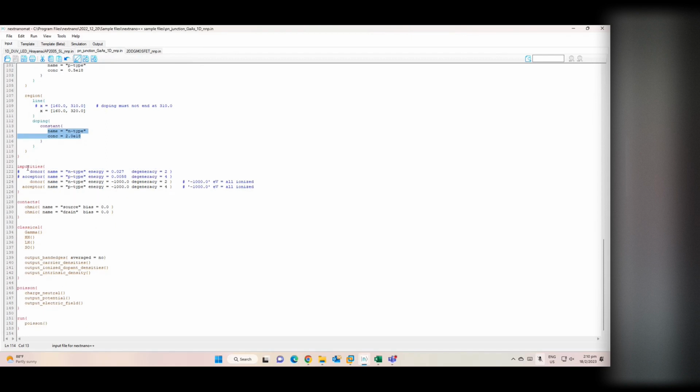Then we have this related to the impurities. That degeneracy is normally considered as all the impurities being ionized. Usually after thermal annealing, all the impurities get ionized, so they do not act as a trap inside. Then we are specifying the contact here with a particular biasing. If you want to increase the biasing condition, then you can accordingly put the statement in the bias.